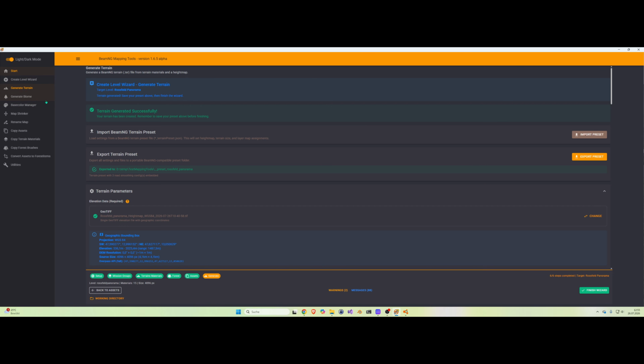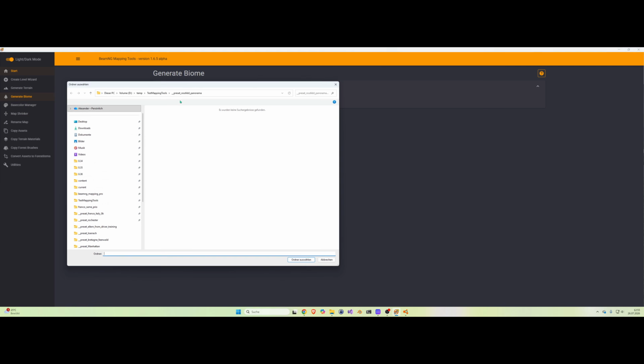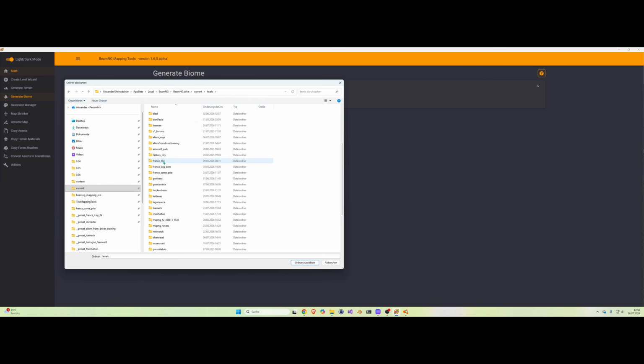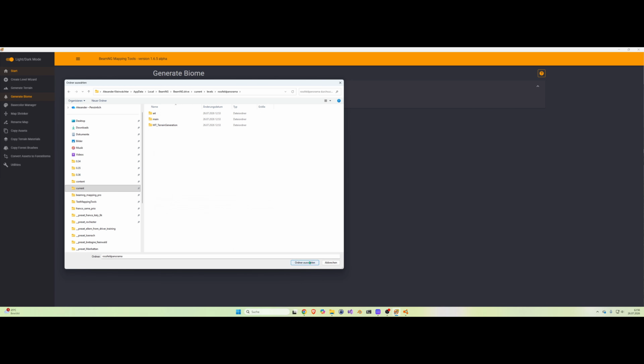It doesn't make sense in the beginning. You want to change stuff to the terrain first, and then perhaps you want to add the trees. But we do it now. We just go to generate Biome. You have to select the level again. So it's saved in the BeamNG current folder in levels. You see, I have a lot of them here already from all my tries, and I really love my tool myself. So where's Rossfeld? Here's Rossfeld Panorama. You open it.